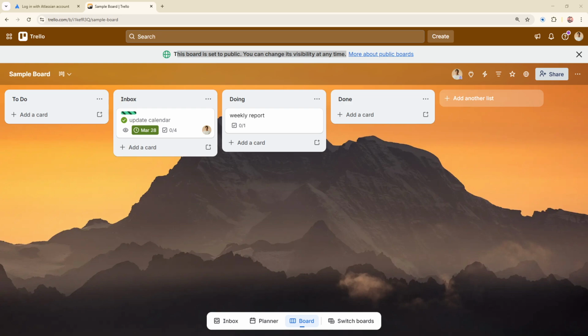And that's all it takes to change Trello board visibility settings. You log into your account, open the board, click the three-dot menu in the top right, choose Visibility, select Private, Workspace, or Public, and then confirm that the board label updates correctly. Once you do that, your board is set up with the sharing level you want.